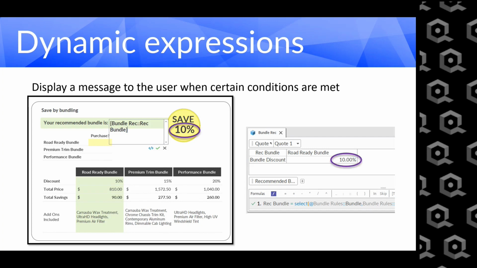Now here in my kind of save 10% discount sticker on my canvas, I didn't use a text expression. I literally just dragged that 10% cell from the bundle rec matrix over into my canvas. So just a reminder that this is not the only way to make your models interactive. There are truly dozens of different ways that you can use simple Quantrix features and combine them to make something that seems really slick and really powerful to the user.